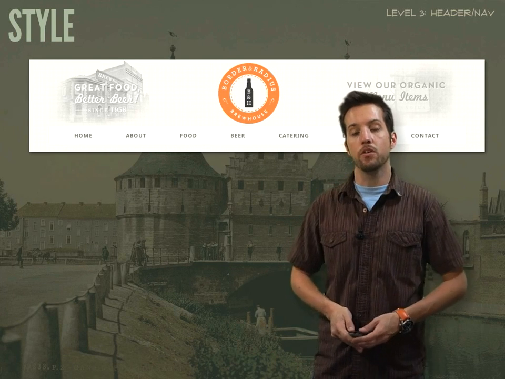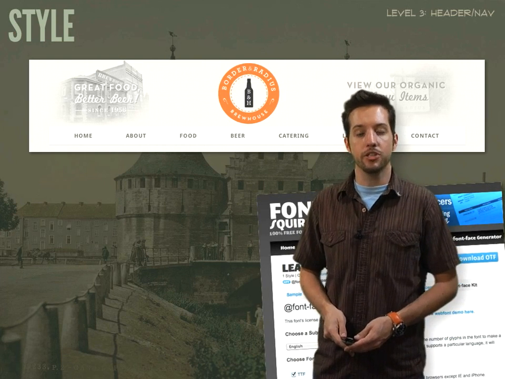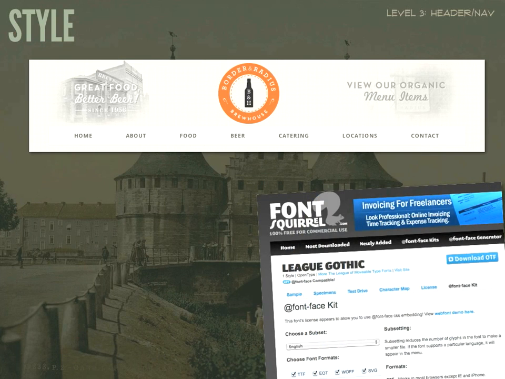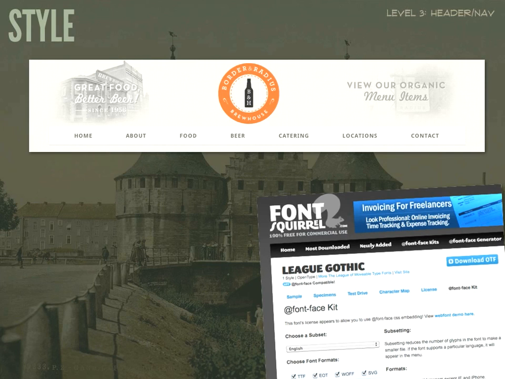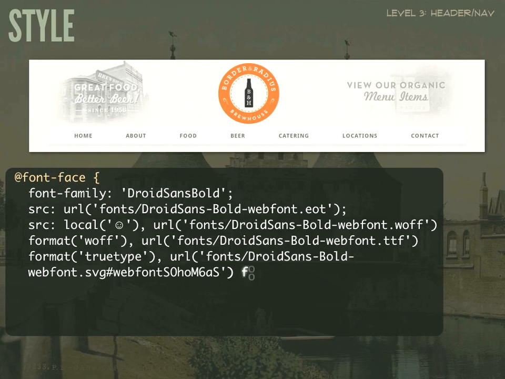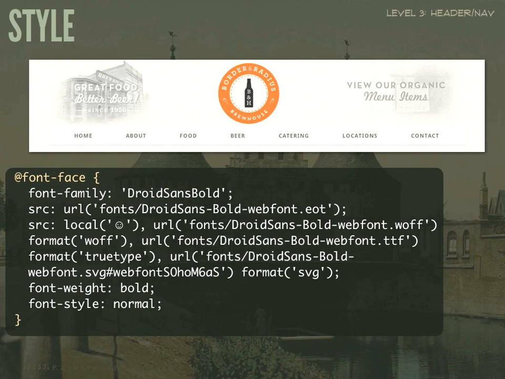So the first thing we're going to do is add our @font-face declaration to the top of our style sheet. Now if you remember, we can hit up the website Font Squirrel, which will generate the CSS that we need to set this @font-face property. And in doing that, we'll get code that looks something like this. Now notice we're using Droid Sans Bold for our navigation. Once we have that, we'll go into our CSS and continue styling out the main navigation section.